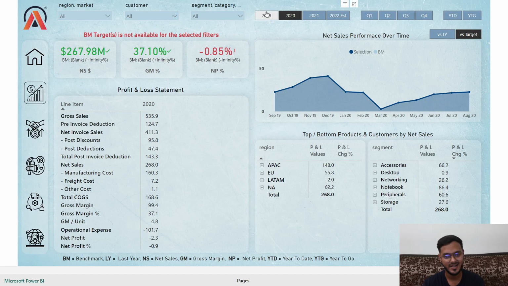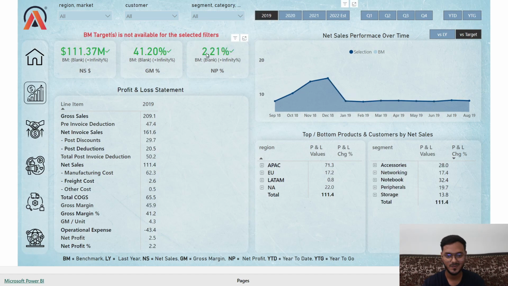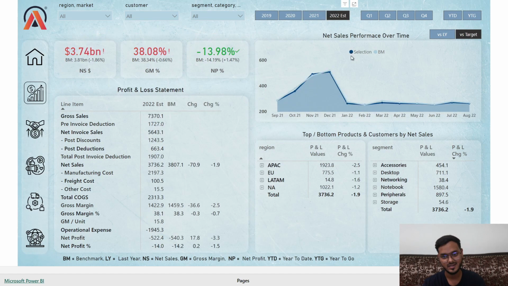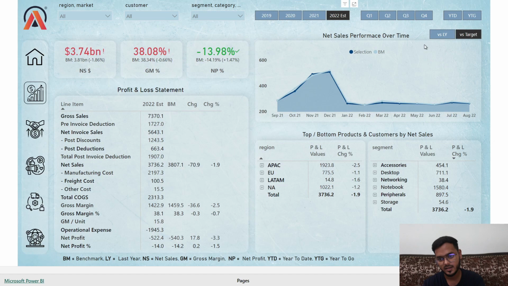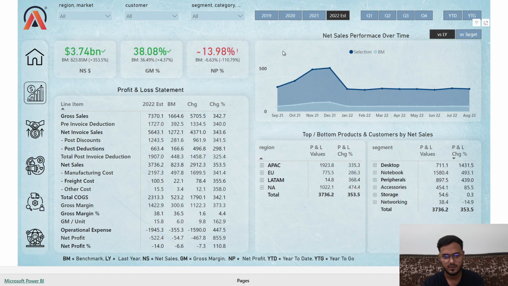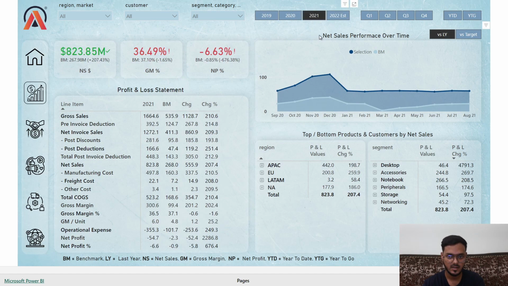If I click on 2019, it will not show me the data. If I click on 2021, it will not show me the data. If I click on 2022, it will show me the targeted data because, as I have already told you, we have the targeted data for only 2022. Let's check out last year. If I click on last year, it will show me the data for last year. Let's check out some other year data as well.